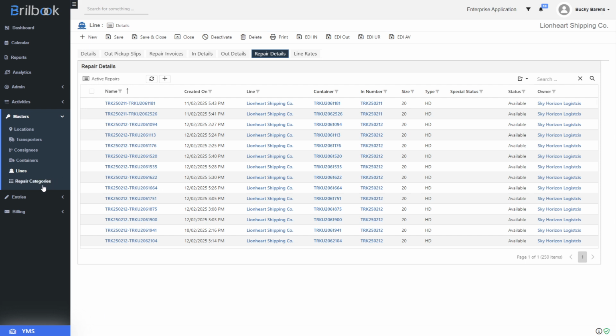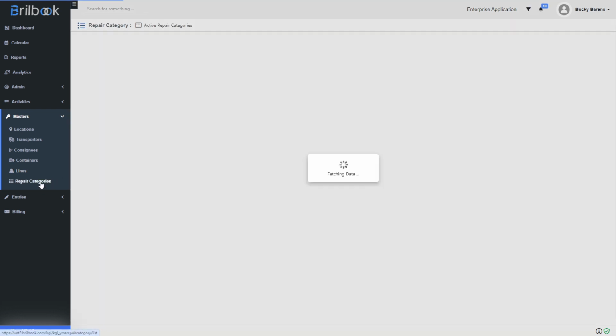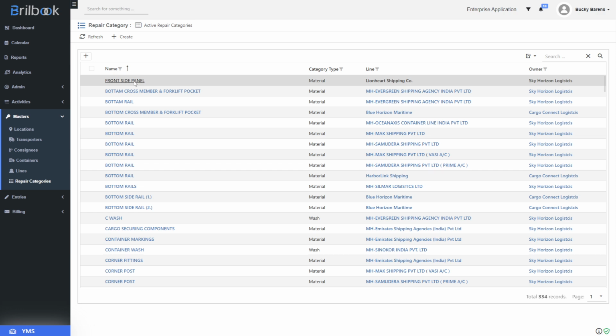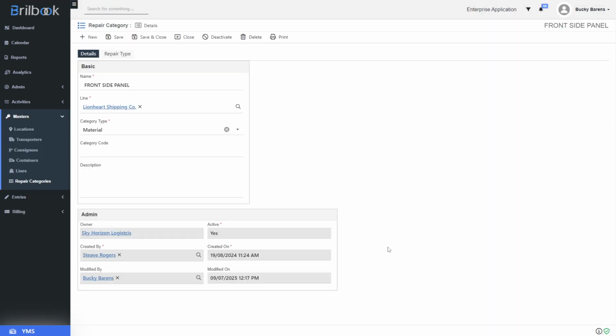Now we are going to navigate to the repair categories menu. So I am going to open the existing record. Here you can see the detail page of the repair category. We can store details of the repair category for a specific line with their different repair types.